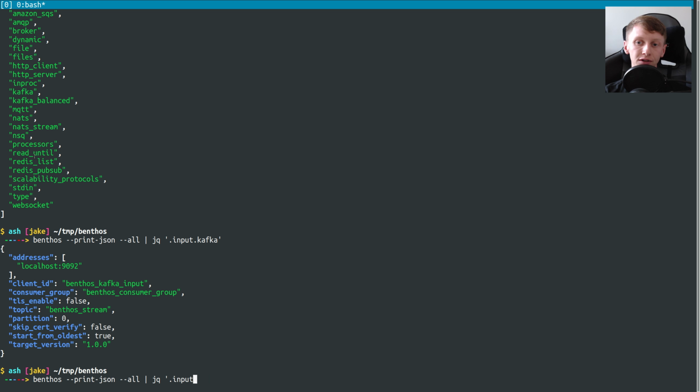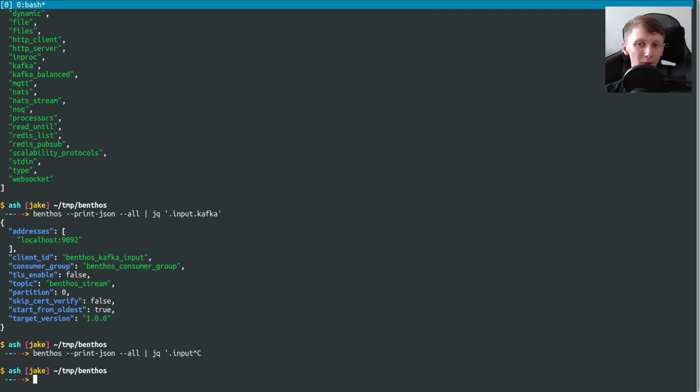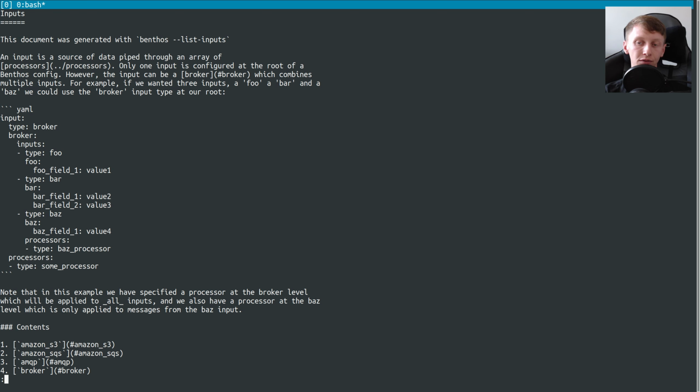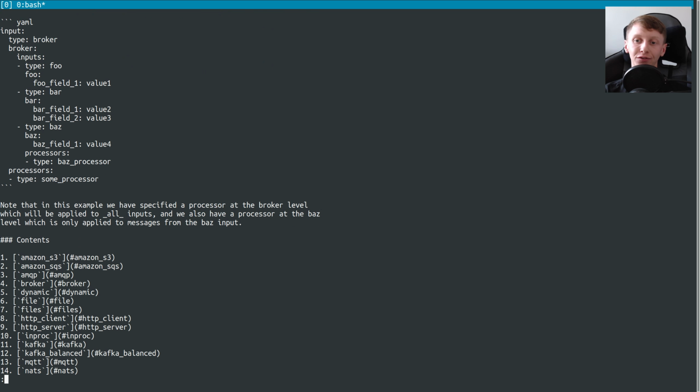So for example, the read_until input, what the hell does that do? If that looked like it was something you might be interested in, but you're not quite sure, how do you work that out? So normally I would tell you to go to the documentation in the repo, and it'll tell you exactly what that type is, but you can also just do that from the binary itself. So there's a command --list-- and then either inputs, outputs, buffers, processors, conditions, and what that'll do is it will print out the markdown documentation that you actually get in the repo itself.